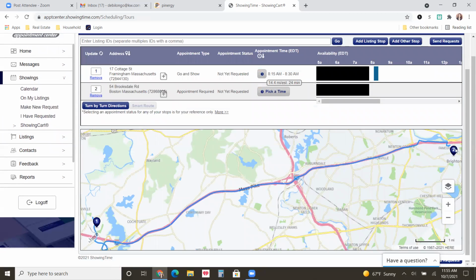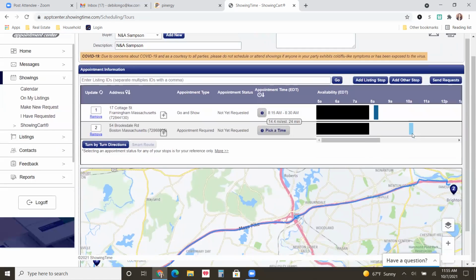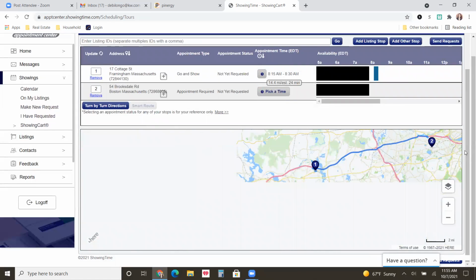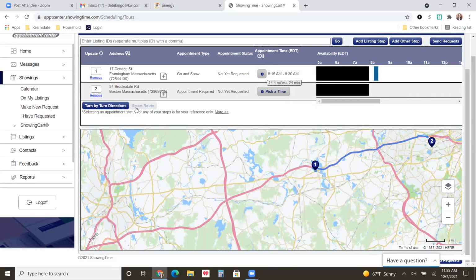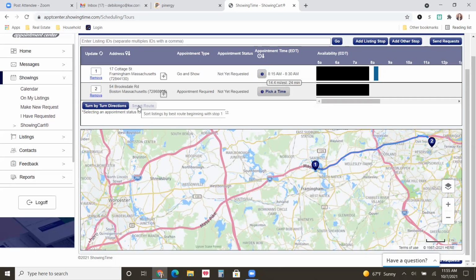I like this too, because if you decide that you're going to start your showing, you're going to leave the house in Newton, and it says that your first showing is in Framingham, and then you're going to come back to Brighton, you just want to make sure that you're making the best of the schedule. Also, on here, or at least it used to be on here, you could do a smart route, oh, right here.